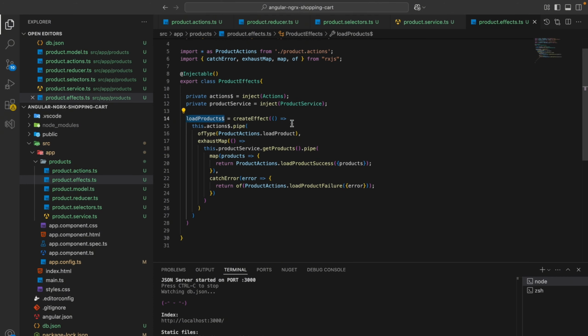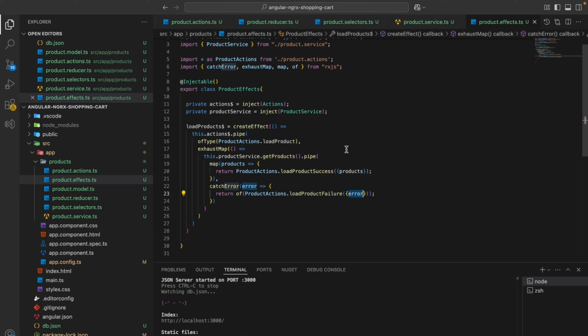For any other action, this one will never get triggered. And then we use our exhaustMap to prevent multiple requests, and then after that it calls this product service to get our products, and then if it succeeds, we call our map and we return our loadProductSuccess with our updated products. But if that's not the case, we return our catchError and we return our failure and we pass the error, whatever it is. So that's actually it for all the things related to our products, starting from action, effect, model, reducer, selector, and service. Now we can focus on our cart state.